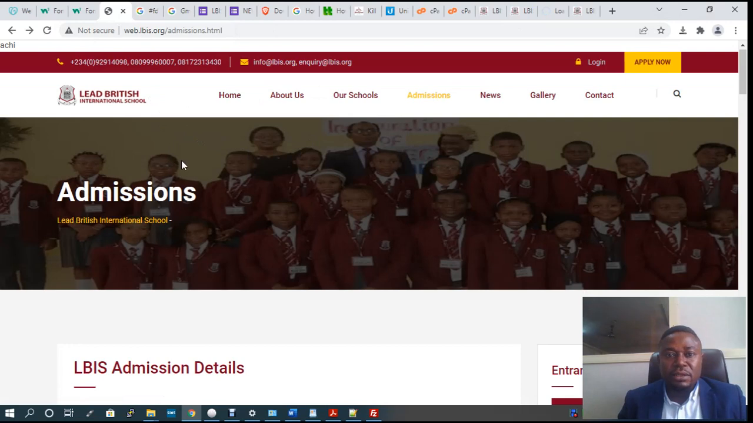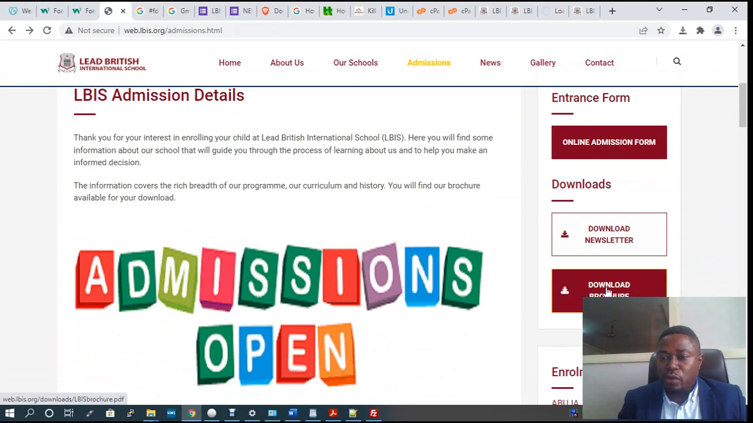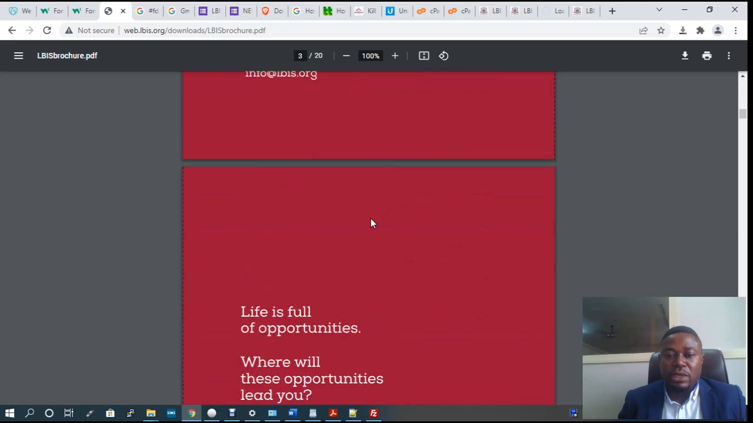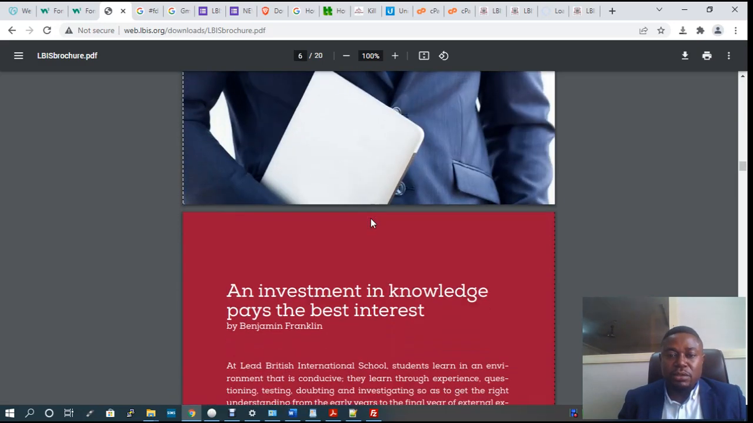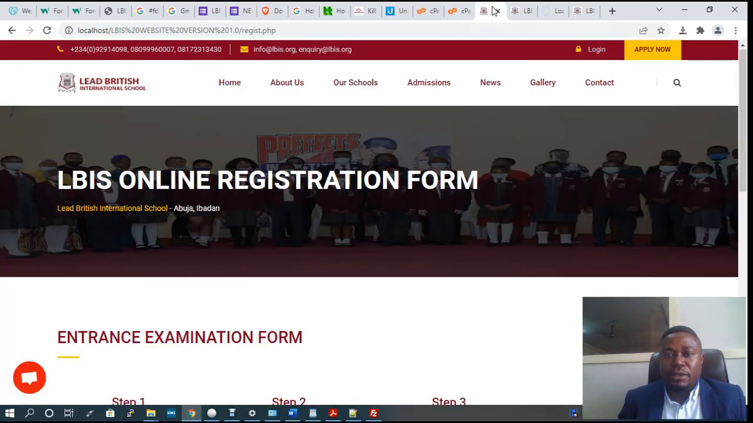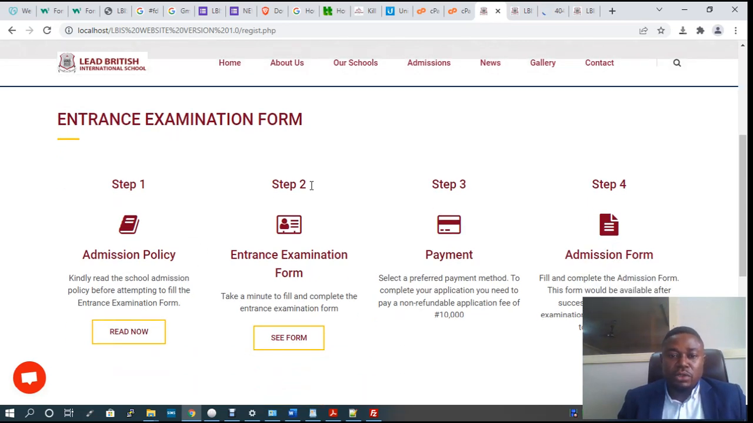Okay, this is our online website. So for instance, let me use this as an example. If you click here, it's going to load like this, where the users can read the policy. So that's how the link is going to work. Let me go back offline. Once you click read now, it's going to open in a new tab. The parents can read the policy and download from that page. After reading the policy, you can see we wrote, kindly read the school admission policy before attempting to fill the entrance examination form.